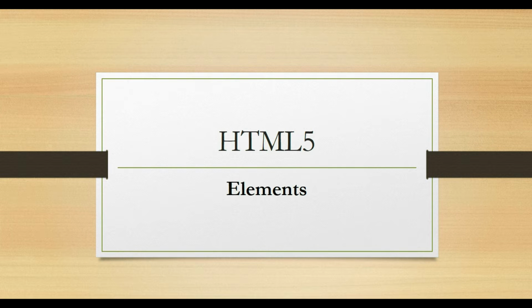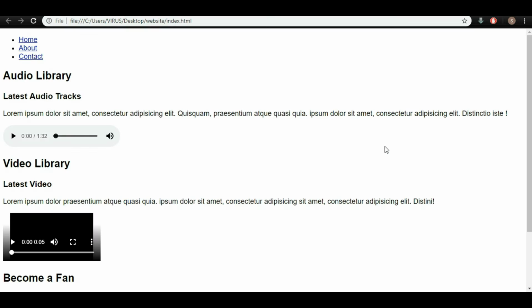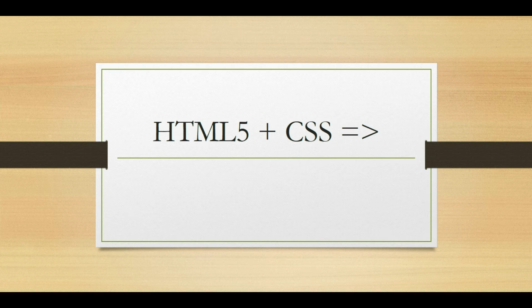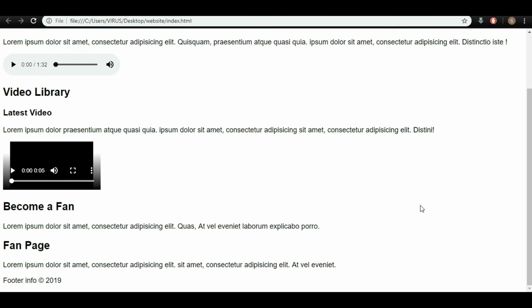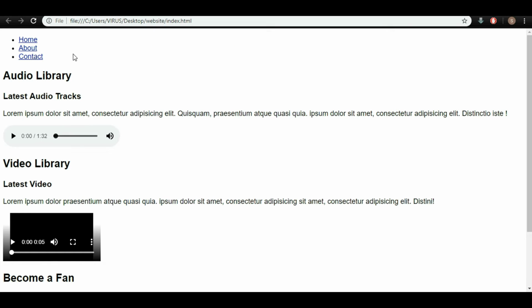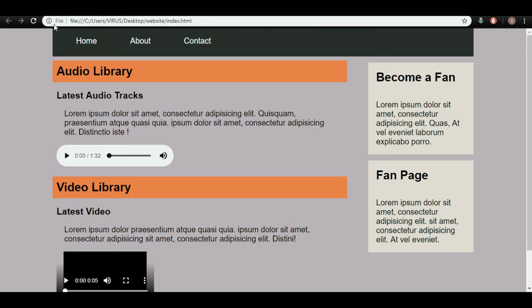In this video, we will introduce HTML5 elements, and then we will use these elements together to build our web page. After this video, this is how our web page will look. Next video, we will use an external style sheet and style these elements. We will use CSS to style these elements, and the final result of our web page will be this.